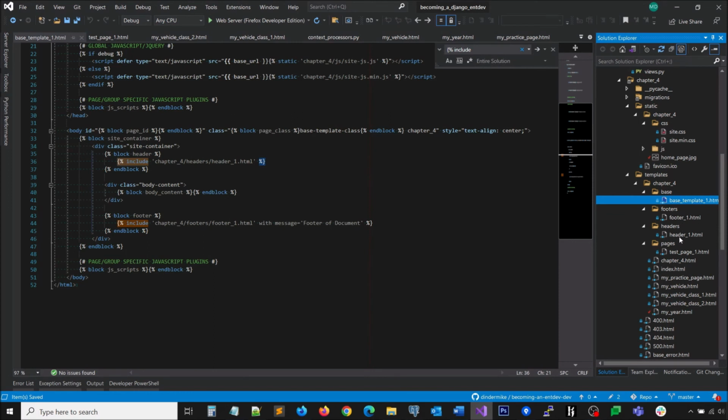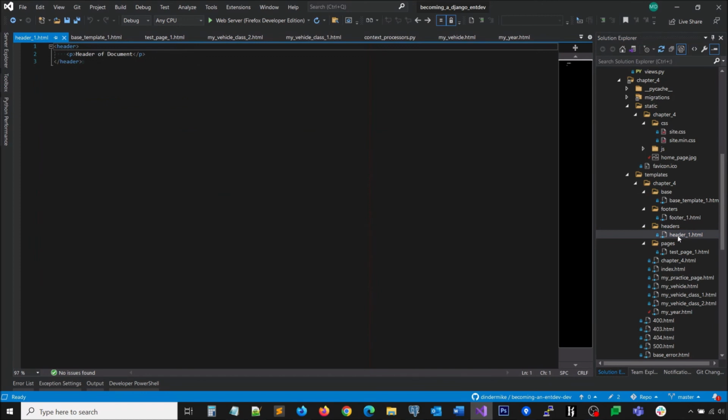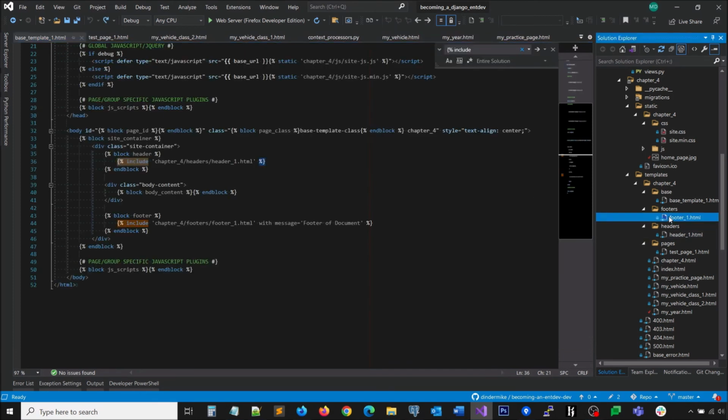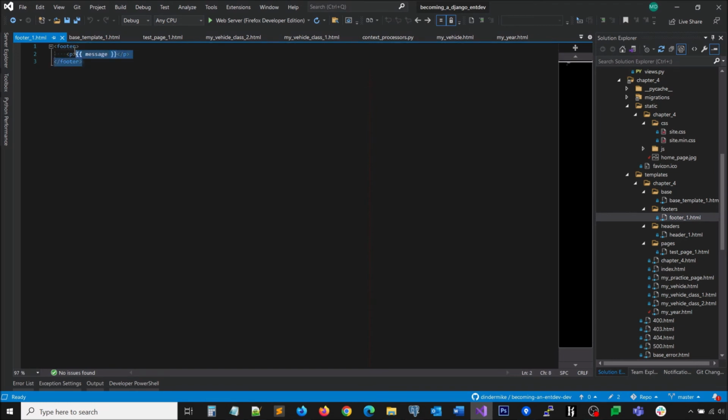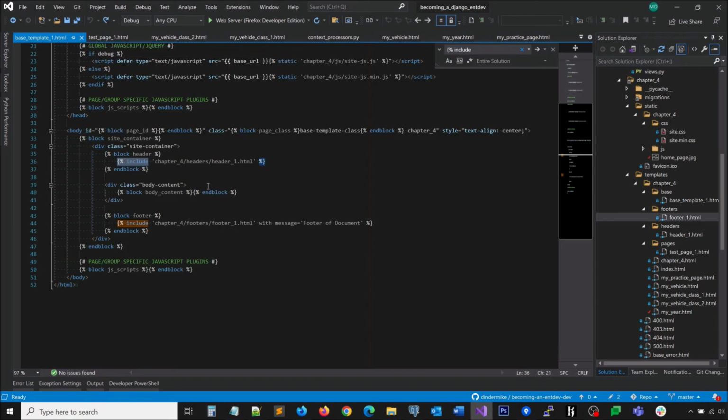So we look inside of our, and you will need to create these, the footers and the headers folder within your chapter 4 templates chapter 4 folder, and create or copy these files into your project. And so looking at header1.html, all it is is a header tag with a paragraph stating that it's the header of the document. And the footer is a similar setup, except it's in a footer tag and the paragraph is the message.